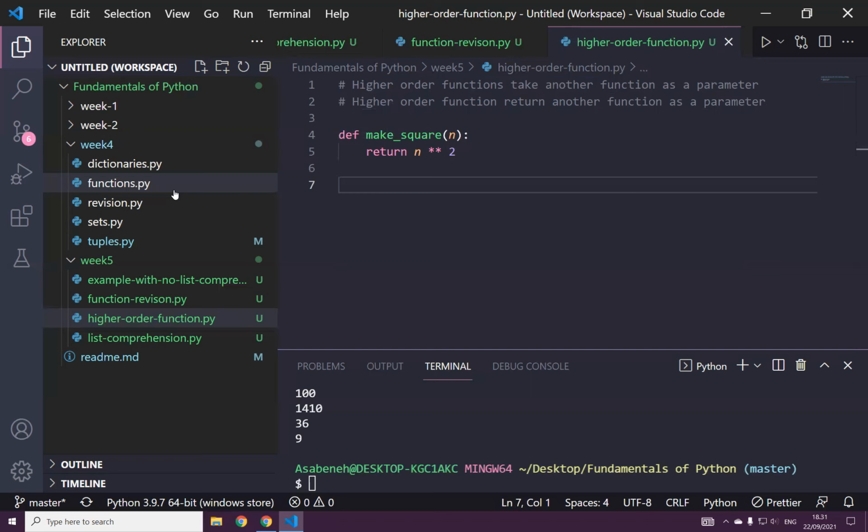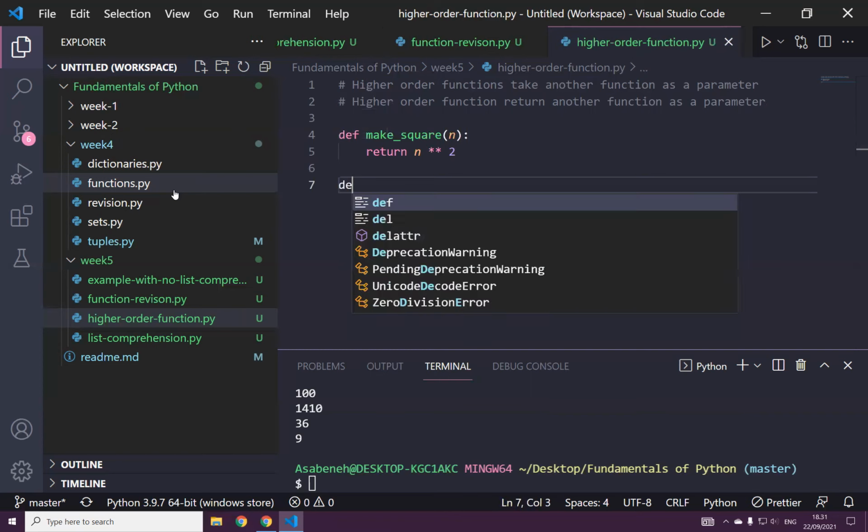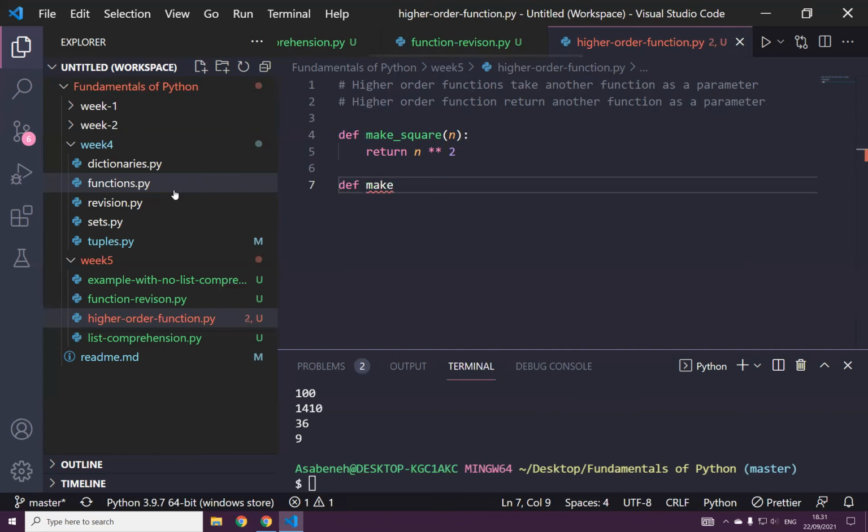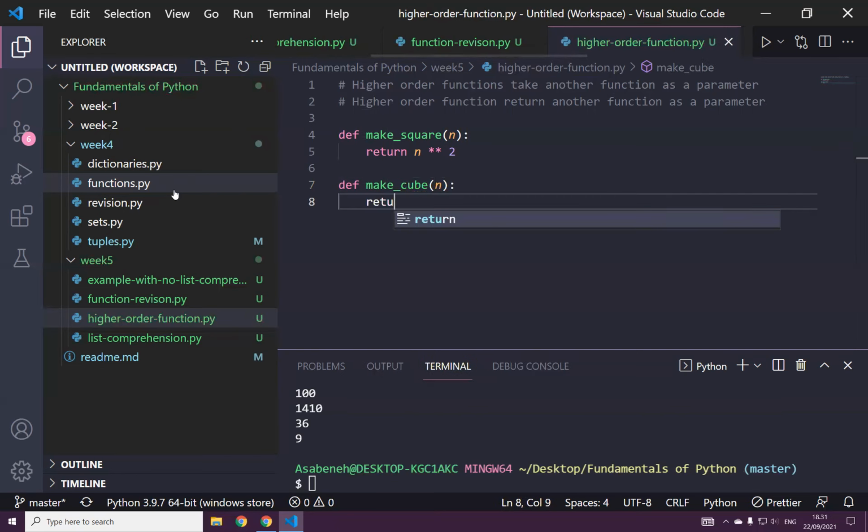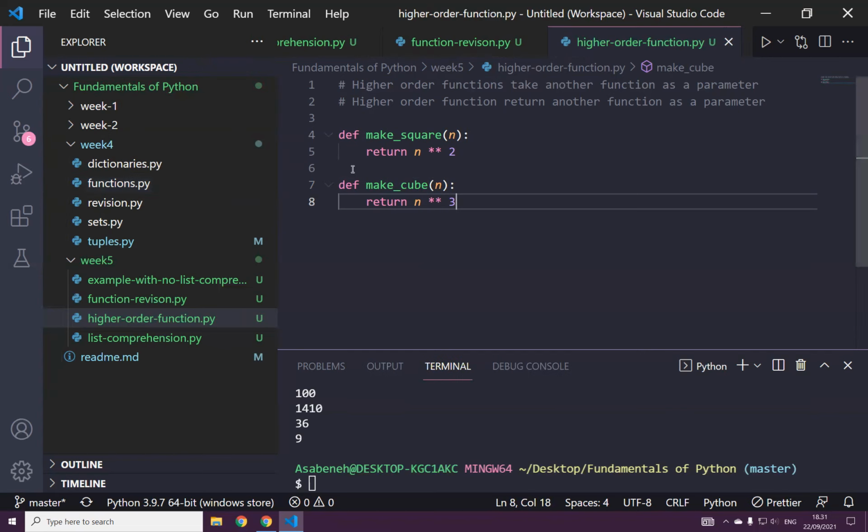And then, how about if I want to make a cube? Make cube. Cube is also the same, right? The kind of return. Do you agree with this? Do you have any objection? Nope, right? This is okay. This is also an okay function.